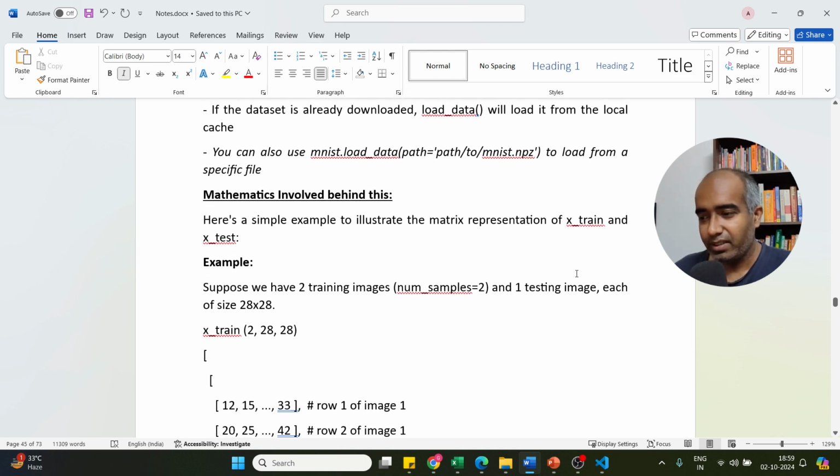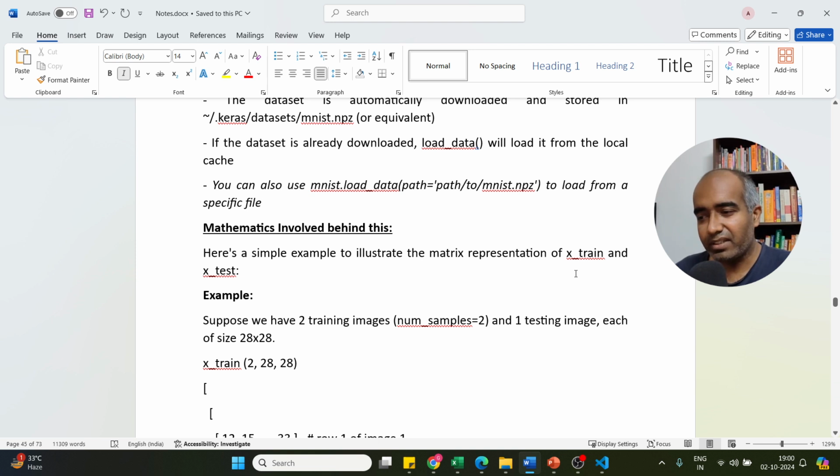Now let us see the mathematics involved behind the images, how the images are perceived, and what mathematical concept is used. The mathematical concept used here to manipulate and understand the images is known as the matrix. You must have learned about the matrix in your college or school days, but this is a very simple operation and you will be able to understand it very easily.